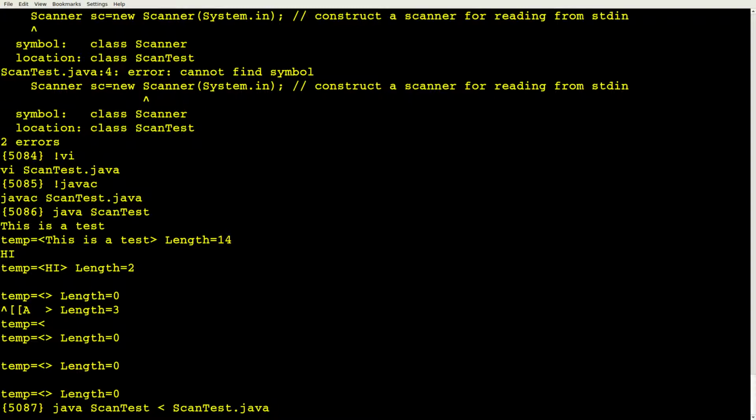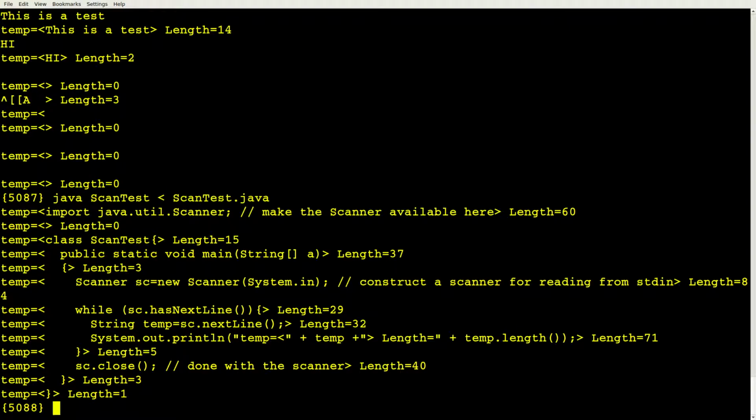Right, and I can run this, and I can redirect standard in just like anything else in Unix. So I can redirect it from the source code, and now it's looking at its source code and doing the same thing. All right, so that basically gets you on the air for reading a line at a time from standard in.